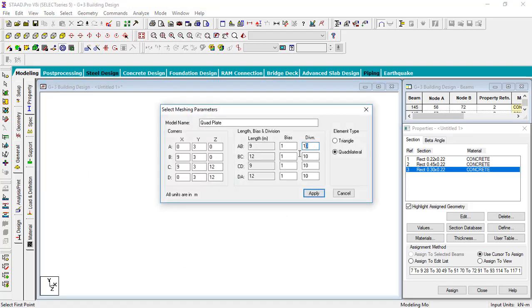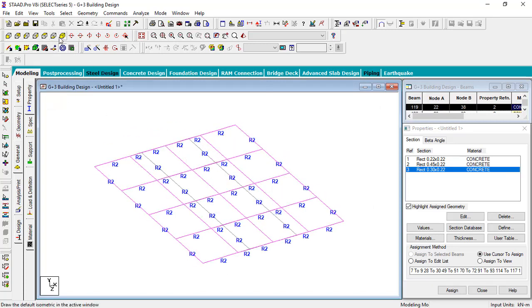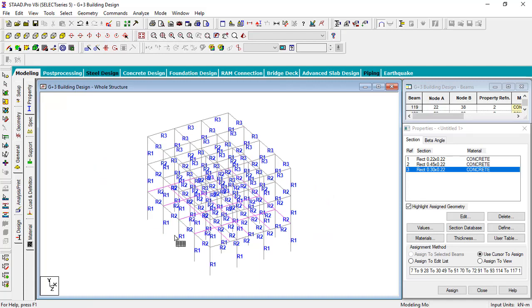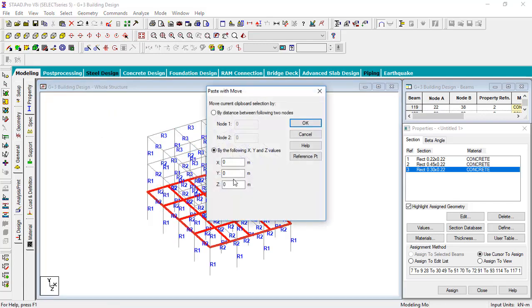Click on that. So in these provisions, the divisions we are going to be having, 4 right away in the lengths A, B, C, and D, just like this. Okay, click on apply. So this has been divided successfully. So you just click on view the whole structure, just like this, and then select the plate cursor, this one, and select all of the plates, just like this. Right click and then copy that, right click and paste that, because we want to have it at the second floor in the y direction.